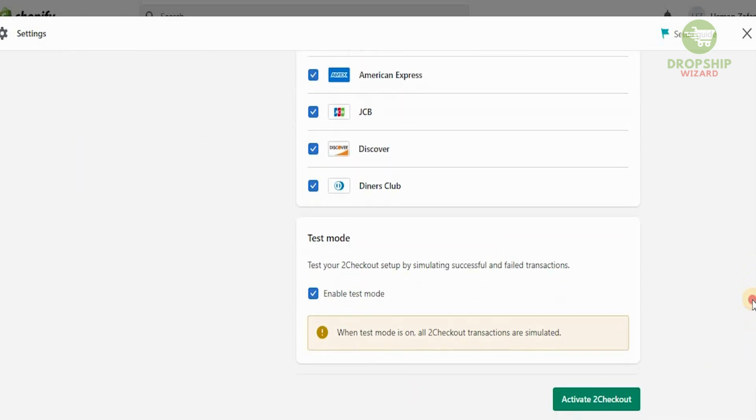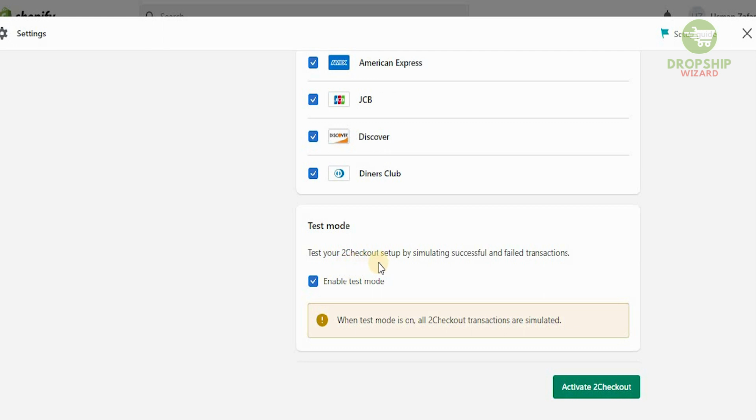And in the test mode, you can test your 2-checkout setup by simulating successful and failed transactions, and just click on enable test mode. And when the test mode is on, all the 2-checkout transactions are going to be simulated, and just click on activate 2-checkout over here and it's going to be activated.